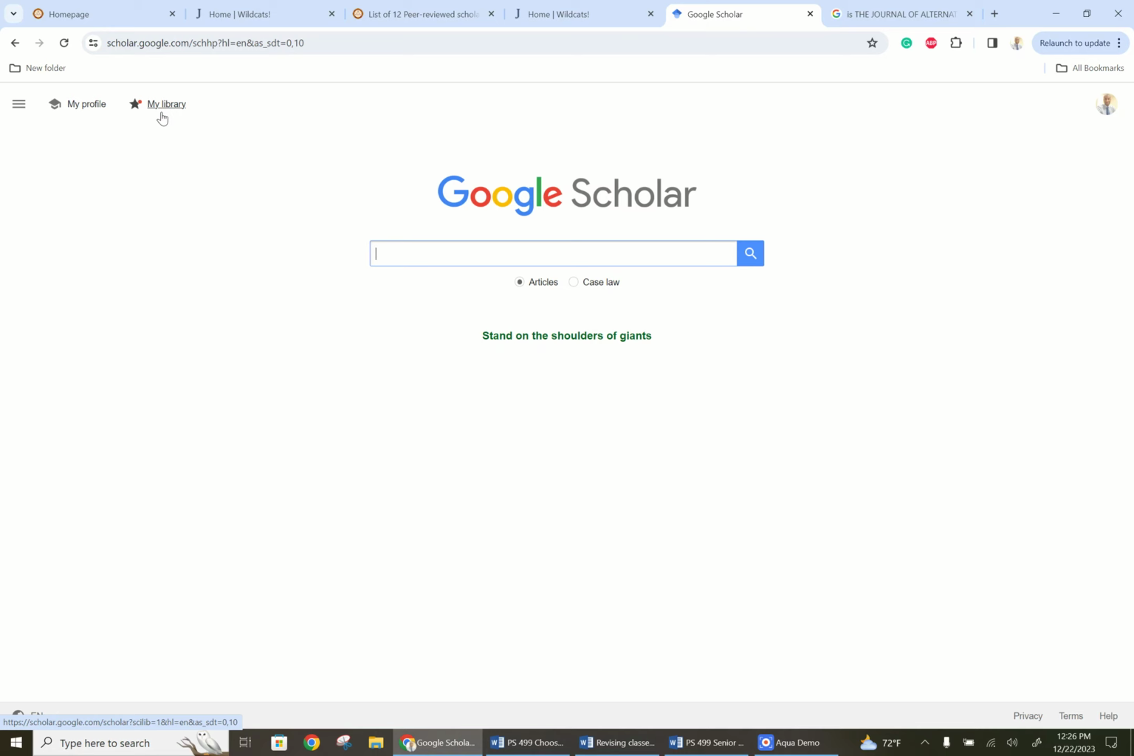And so this is a comprehensive way on how to use Google Scholar in order to find your research articles, and on how to organize those articles so that you can do your future assignments.